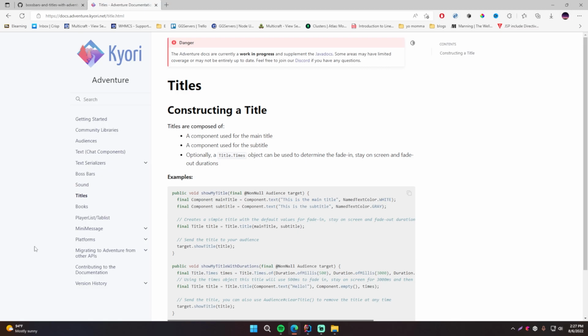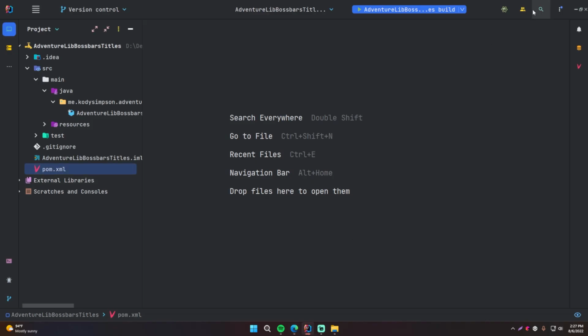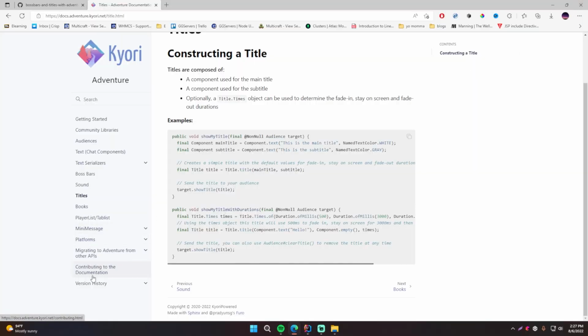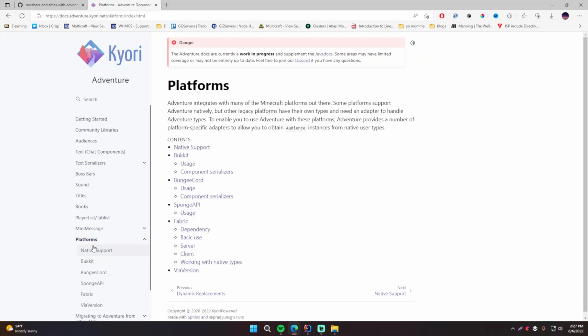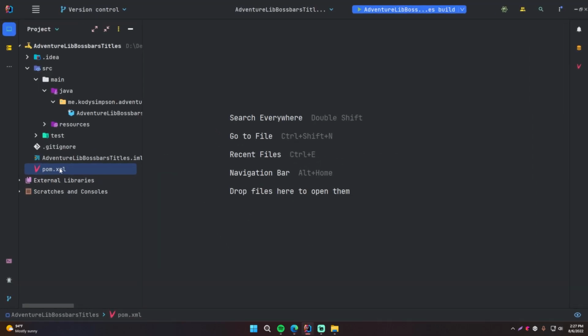It's all pretty simple. What we need to do first is actually install Adventure Library to this new project I just created here. So let's go ahead and do that. So platforms, bukkit, and just go ahead and copy this. And we're going to put this into our pom.xml.